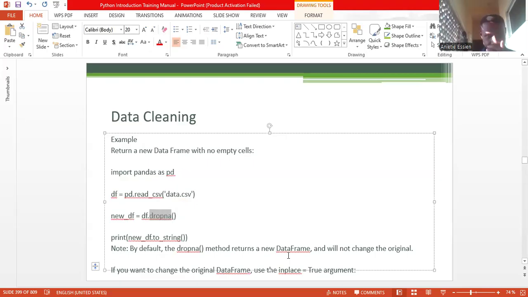It will just drop the particular column that is being referred to. It returns a new data frame, but will drop the particular column that is being referred to in your data frame. Then print new data frame dot to string, which converts that to a string data set. So the dropna method helps you to drop a particular column or particular data from your data set. Any data you don't want, you can also use dropna.